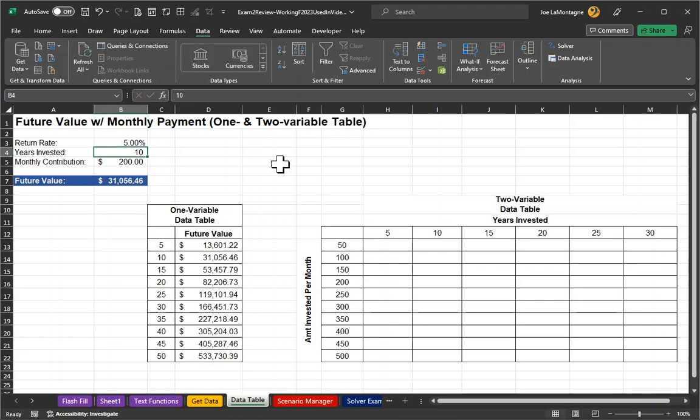You could actually do, and in the next video we'll talk about this, scenario managers where you could vary the monthly contribution and the return rate and make 4 or 5 different scenarios based on that. Okay, so our next example is a 2-variable data table. This is where we're going to actually fill in the row and the column when we choose data table. So just to go over this, the row is the years invested, so that is B4, and the column is the amount per month. So we vary the amount per month from 50 to 500.